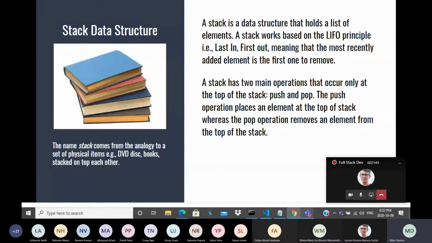So what you've been working with, if you've been doing the push and pop, we can look at this structure as a stack, if that's new to you. You can have the analogy of a physical set of items, like a stack of books or a stack of DVDs, stacked on top of each other. A stack is a data structure that holds a list of elements. A stack works on the last in, first out principle. You'll often hear it as LIFO. Meaning if you push something to the top, the most recently added element is on the top. That top book will be the first one that you remove off the stack.